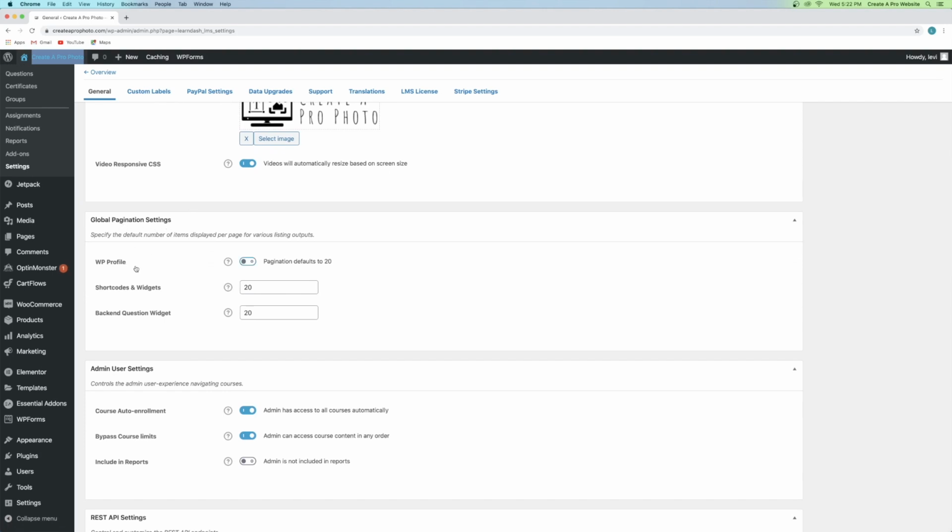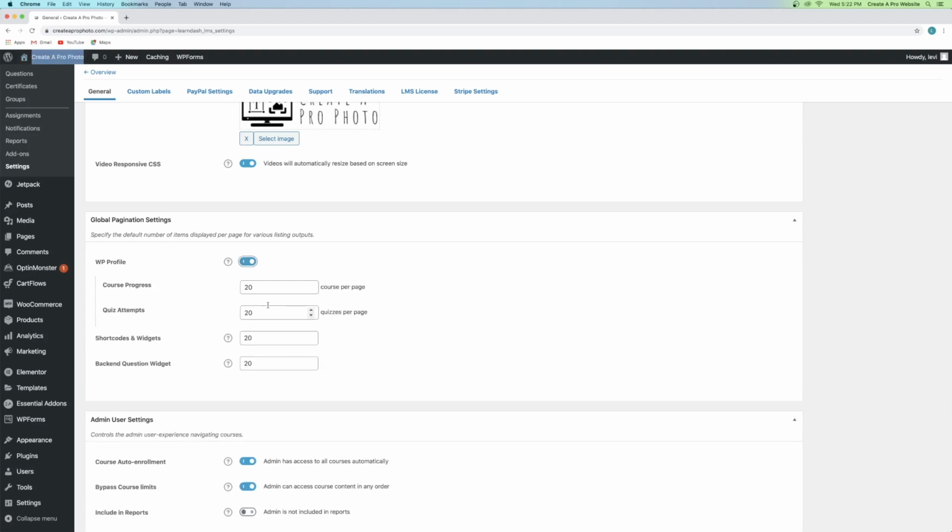Pagination is just basically setting how many of something is viewed per page. So if you turn this on, it's just going to be how many courses per page while they're searching through all your courses, and how many quizzes per page. So you can be like 10 per page, and then anytime they hit 10 options, they hit next, that sort of thing. This is only important for people who have lots of courses.